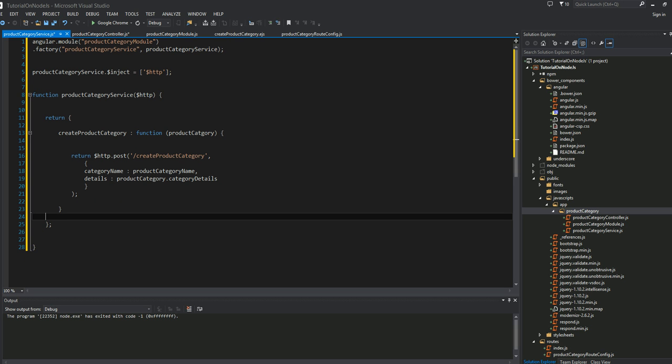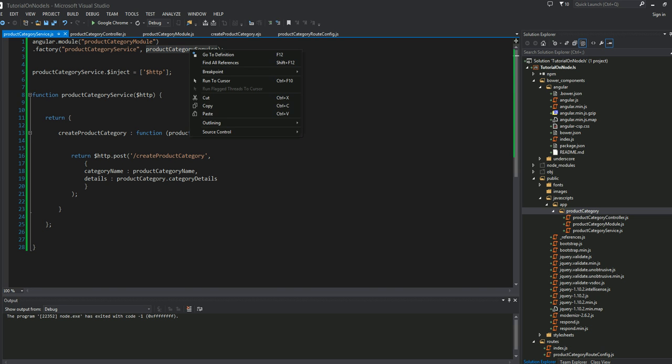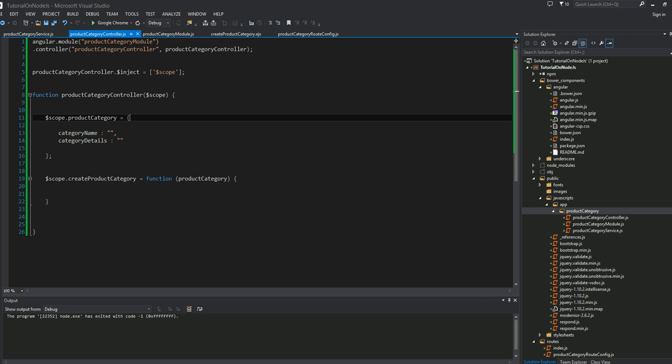Okay, now our service is ready, but we now need to do a dependency injection of this service into our controller. That's the next thing we're going to do. So we will go into our controller here, and we will be injecting the service that we need. And then, of course, the second parameter for this function would be, as you guessed, product category service. Very cool.